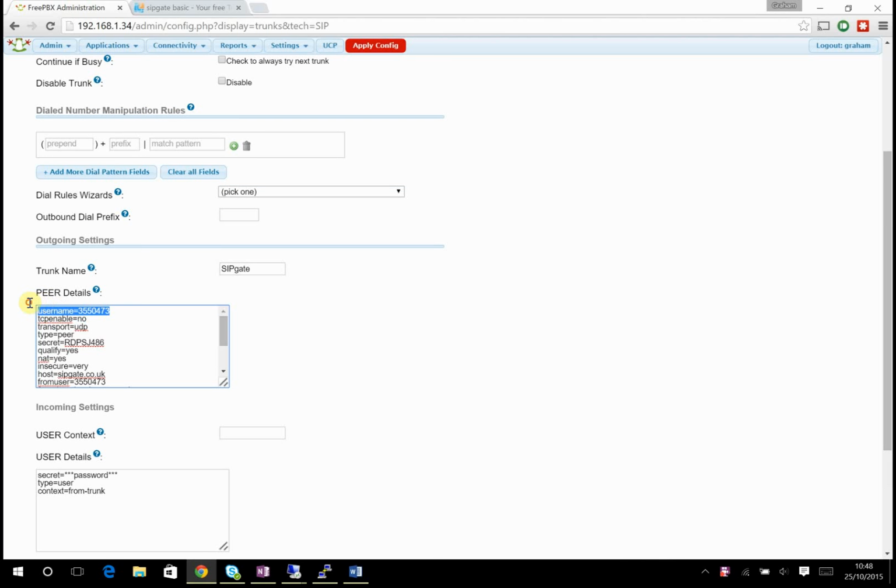So you need to make sure that you've got your username, TCP enabled is no, transport is UDP, type is peer, you've put in the correct password, and then make sure you've got, scroll down too fast there, qualify yes, NAT, insecure very, and some host details. And what I'll try and do is put a Word document together that you guys can download, so you have all of this material in one place and can reference it back. So make sure you've got all those details and it's all correct.